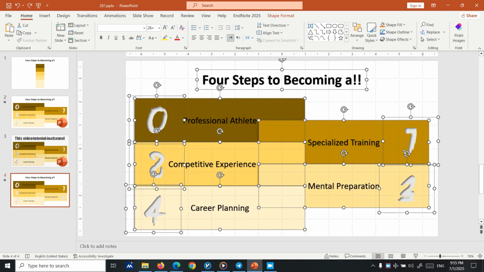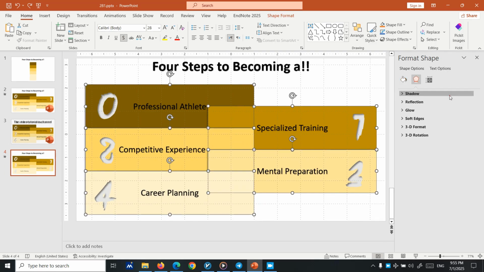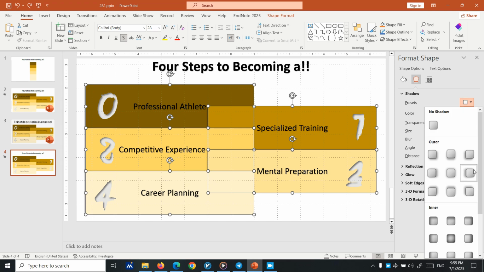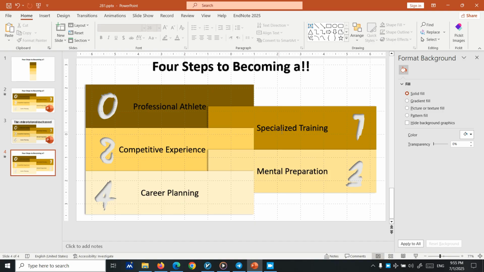You need to select all the shapes we have here and give them some shadow. You format this object and give them the shadow you like. You are going with this shadow for them, or you can give them another shadow. After shadows, it's important to align them in the perfect way.